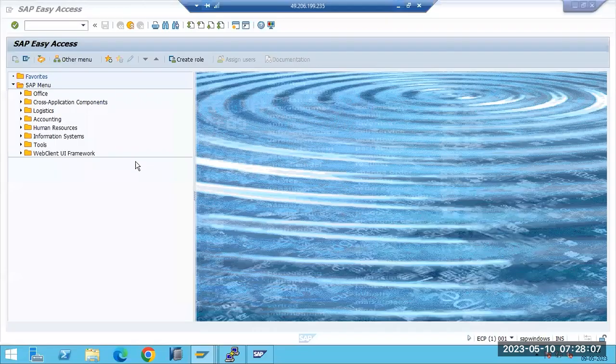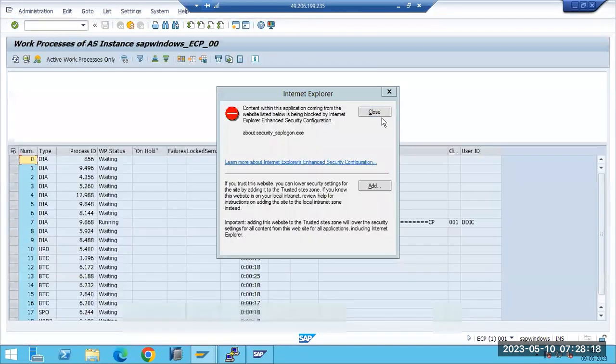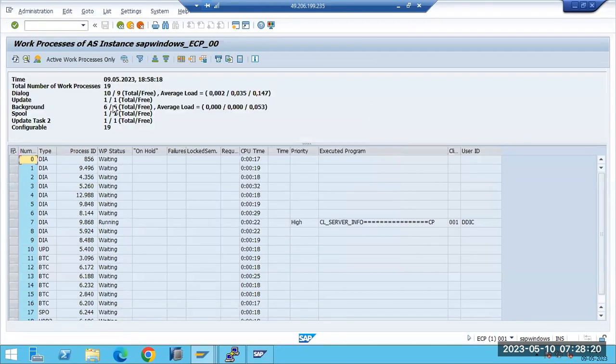Okay. Then how do we check the dialog work process status and the status of all the work processes? If you go to the SM50 transaction code, you can check the status of all the work processes here. How many total work processes? 19. Of the dialog work processes, total 10 and free 9, which means where is the 1? The one I logged in with here, right? That is the reason one is in running status.